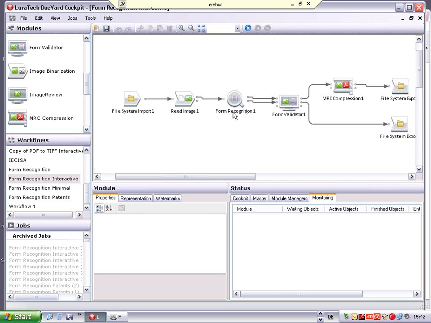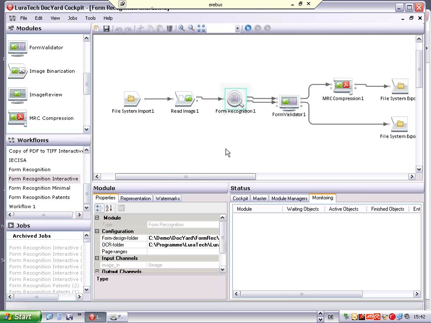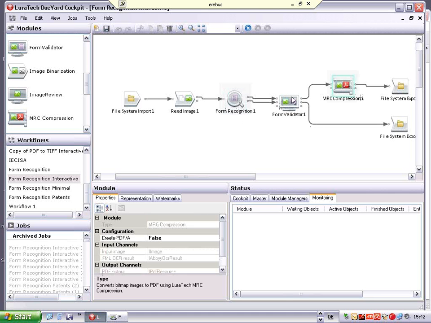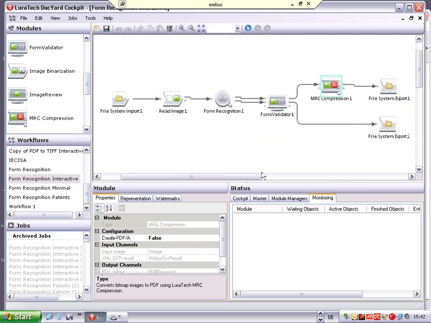And so next to such fully automated processing steps as the forms recognition here or the MRC compression there, you can have these interactive steps and, in this fashion, join your interactive task with the automated ones.